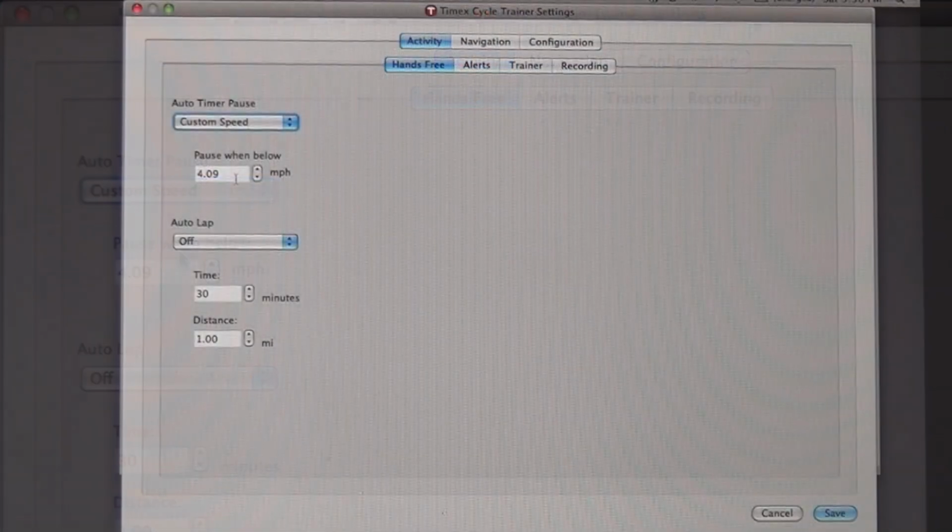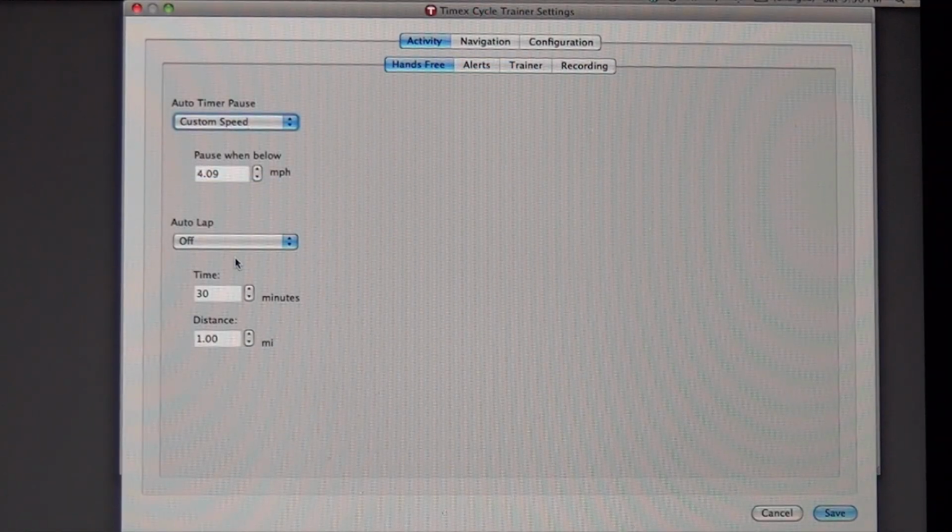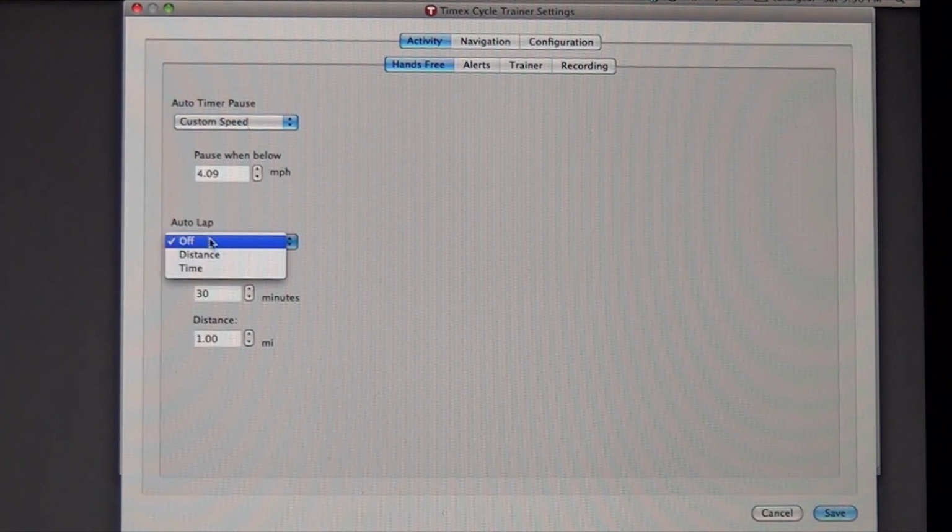There's also the option of automatically taking a split after a certain amount of time or distance. It's right here under Auto Lap. You can click Distance or Time or leave it off. I have it off in this case.